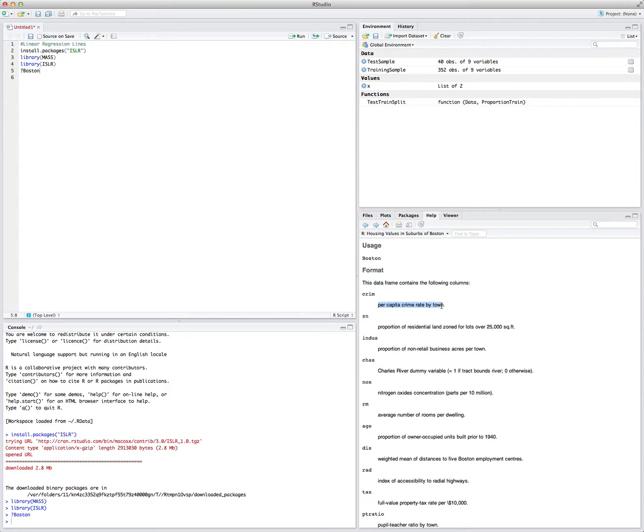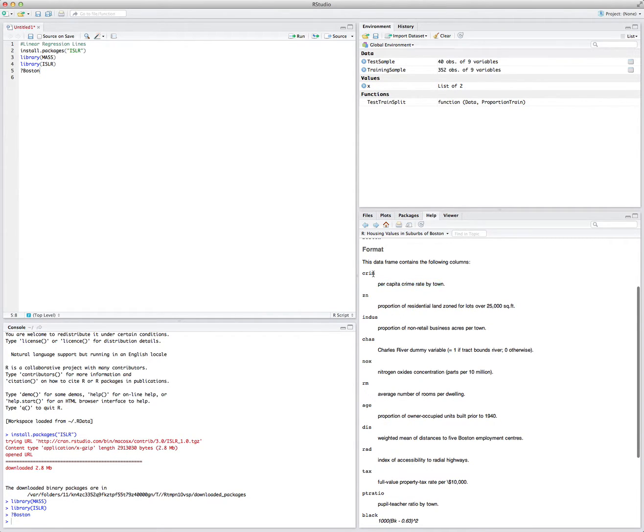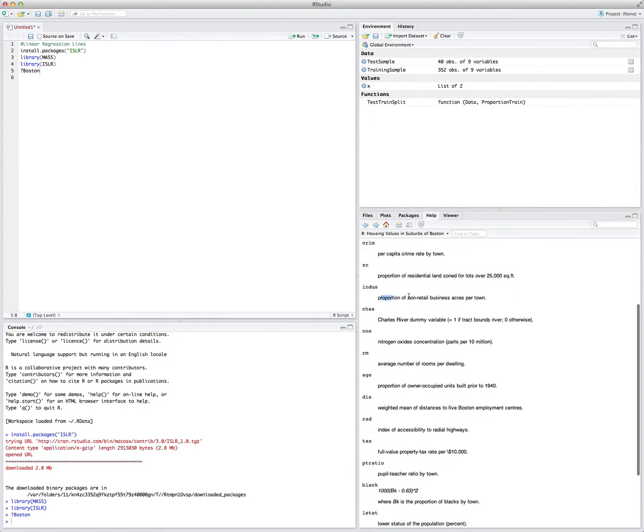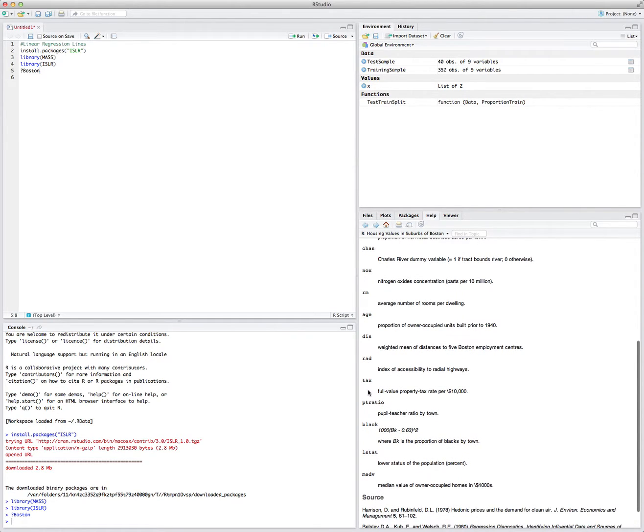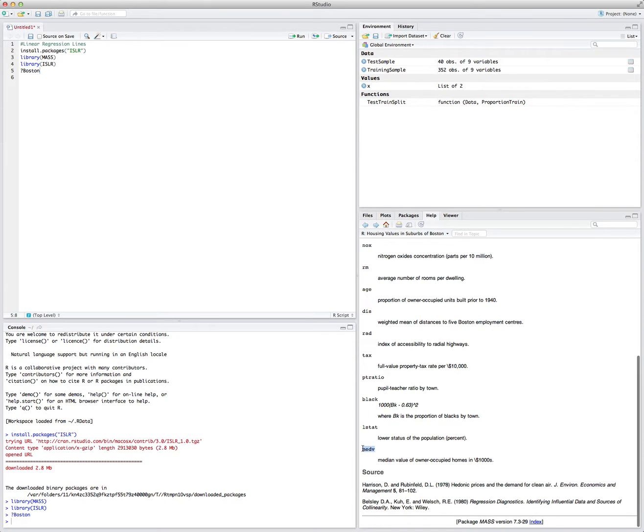It has per capita crime rate by town, and the variable is called crim, or CRIM. Proportion of non-retail business acres per town, indus, and as you can see, there are a lot of things here. So some of the most important ones are median value of homes in $1,000s, that is medv. And LSTAT is lower status of the population. That means LSTAT shall be a number between 0 and 100%. That means in that neighborhood, what percentage of the population has lower status.